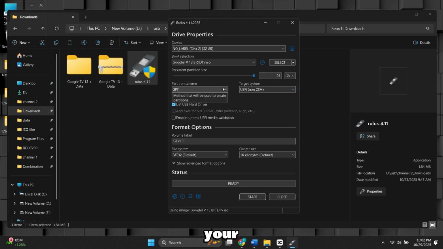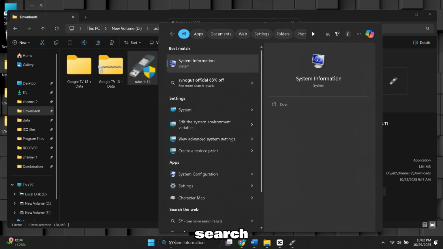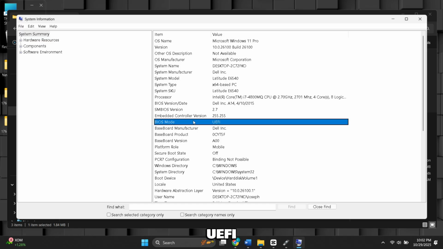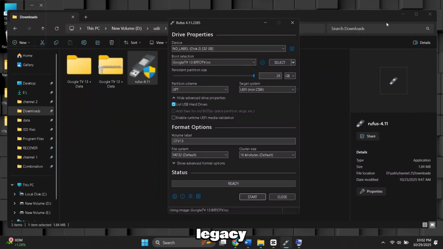Here you have to choose your device partition style. To check your partition style, simply search System Information on the Windows search bar and open it. Here you will find BIOS mode. If it says UEFI, then choose GPT. And if it says Legacy, then choose MBR. After that, leave all settings as they are and click Start.